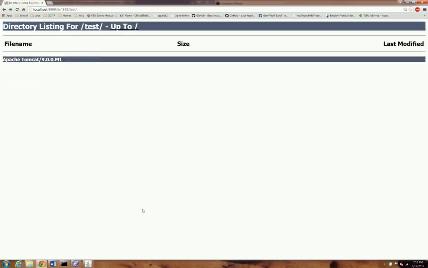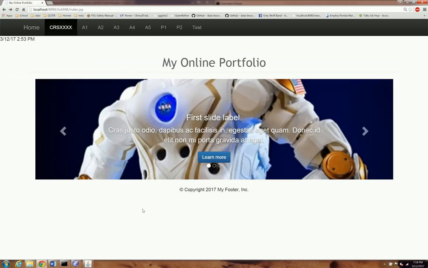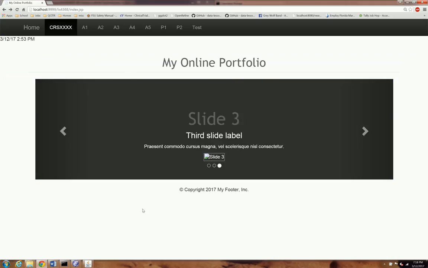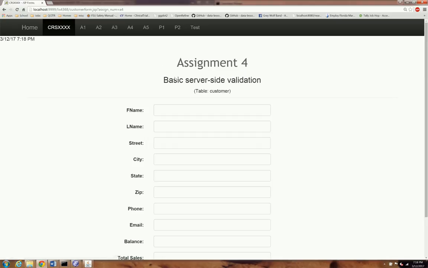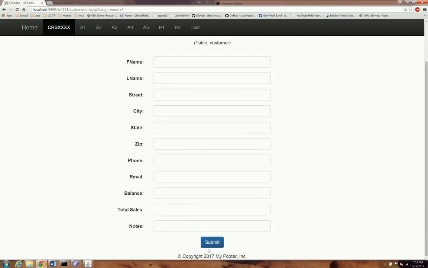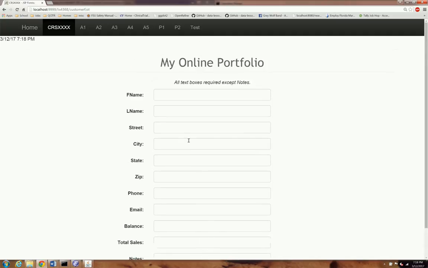Let's go back to our application. All right, let's see it work now. Click on A4. There's A4. Exactly. Remember we talked about this in another video. I'm not going to go over this again, but using the key value pairs in our query string. First thing I'm going to do is hit the submit button. There it is. It's showing customer list.